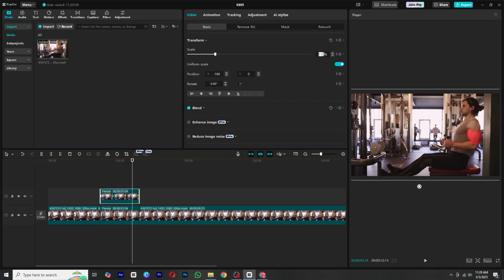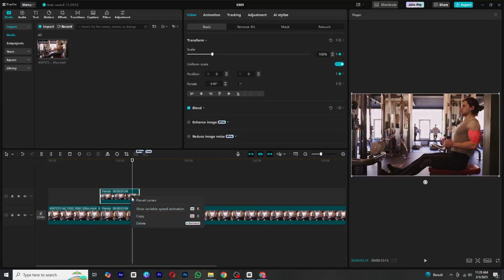Finally, go to the end of the clip and reset all keyframes to their default position. And there you have it, your muscle highlight animation is complete.